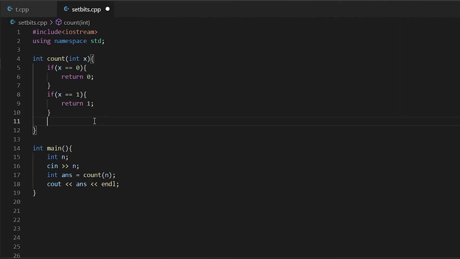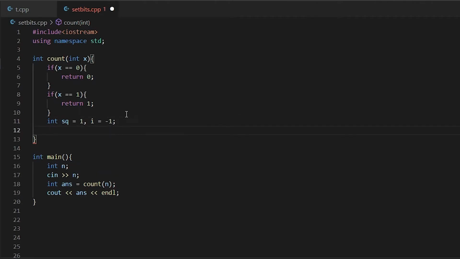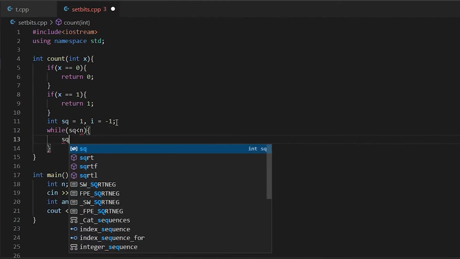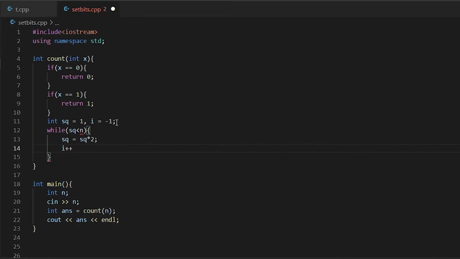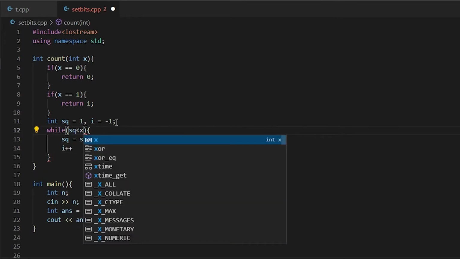Alright, now let's take an int sq, which means the square, and let's initialize it to 1, and then another int i, and this we'll initialize to -1. I'll tell you why I've initialized these to these specific numbers, but for now just go with it. Alright, while sq is less than n, we'll multiply sq by 2. We get sq is equal to sq multiplied by 2 and i plus plus. x, we have x here.